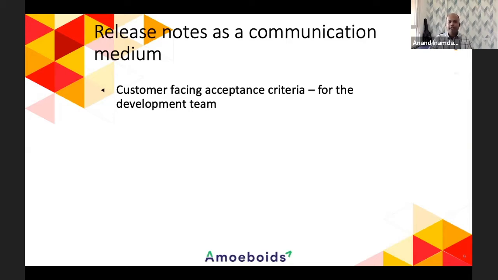But if you were to create the release notes as something like a customer facing acceptance criteria at the beginning of the development, even your software developers and the QA team will get benefit out of the process, because they'll know even before the development starts what the customer is supposed to see at the end of this development, right? So that's why I call it the customer facing acceptance criteria.